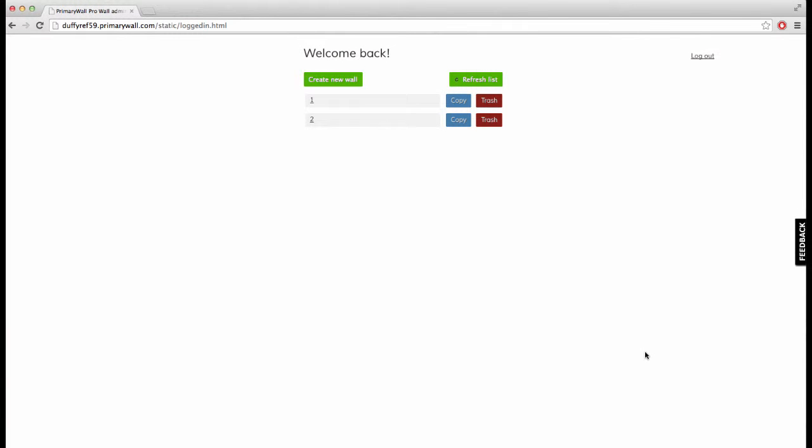Welcome to this tutorial on using Primary Wall in your classroom. At this point, you should have logged into Primary Wall using your assigned username and password.